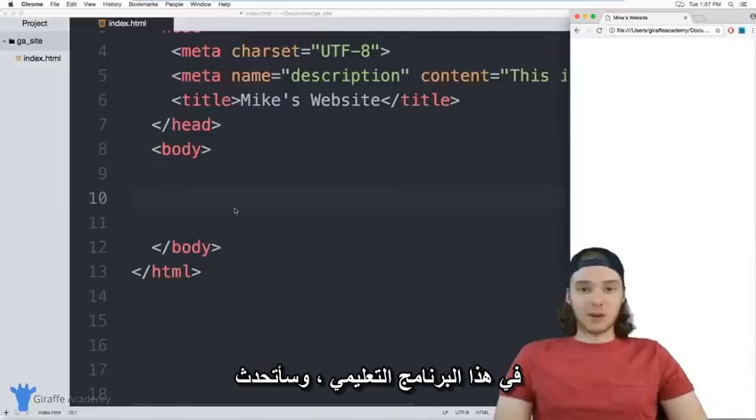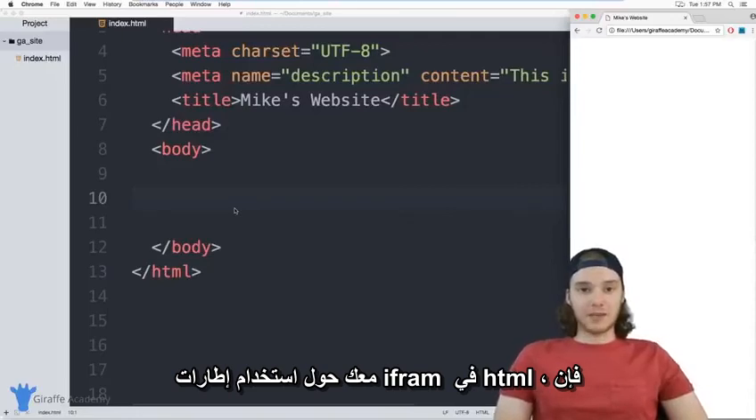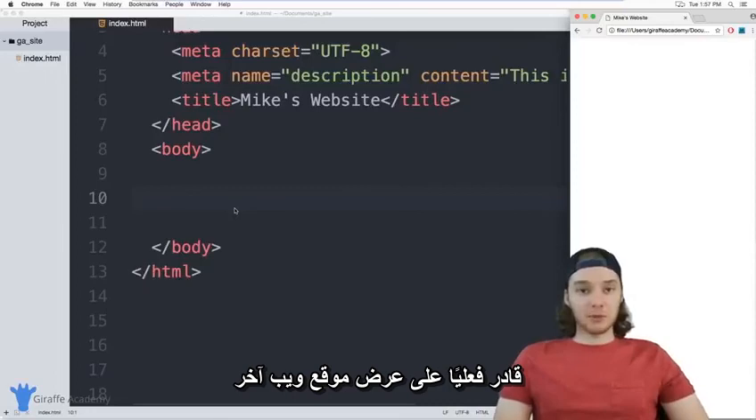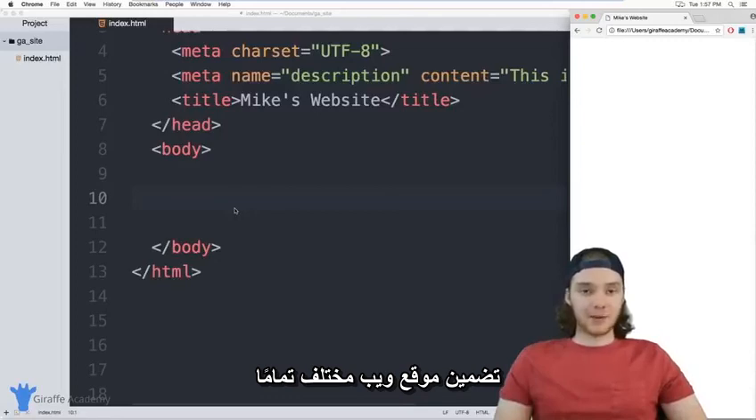In this tutorial, I'm going to talk to you about using iframes in HTML. An iframe is an HTML element that's actually able to display another website inside of your web page. So you can effectively embed an entirely different website inside of your own web page, which is pretty cool.